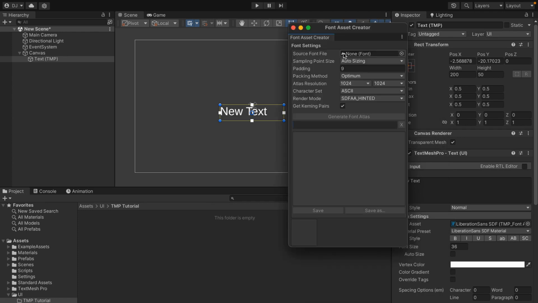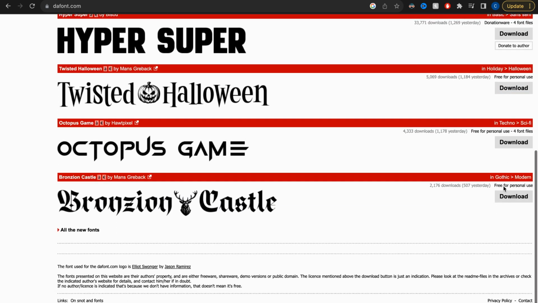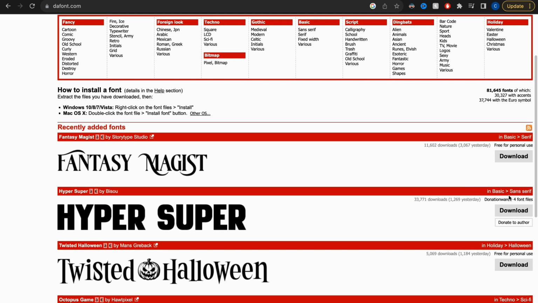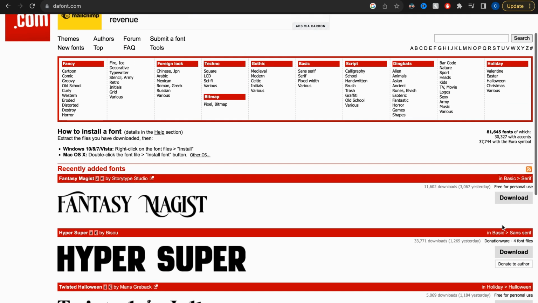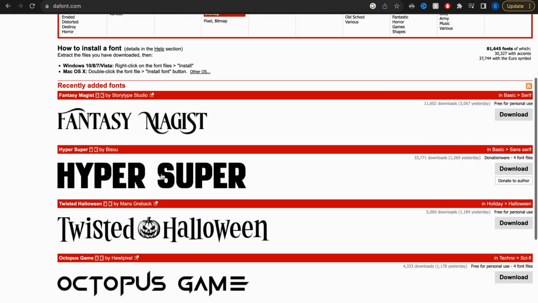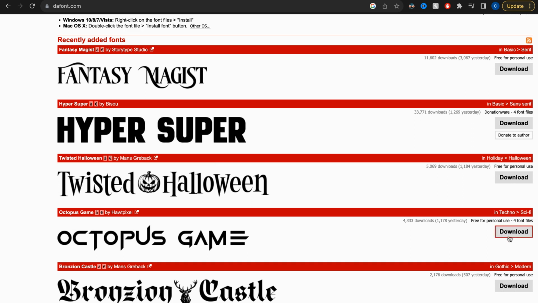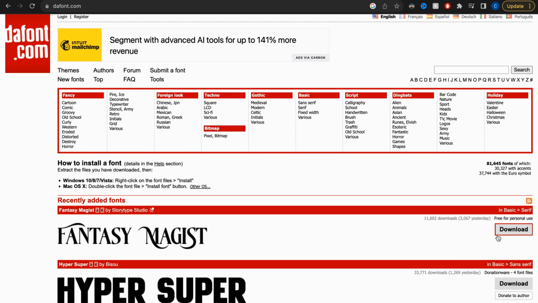In order to add a font, we need to actually get a font from the internet. In the description below, I have linked this website which shows you how to get all fonts for free. All you have to do is press download on the font. Of course, you can use Google Fonts or any other font. However, I found thefont.com was the easiest way to get fonts. So if you haven't already gotten a font, please be sure to get a font from the website in the description below or find some other website. Either way, you need a font.